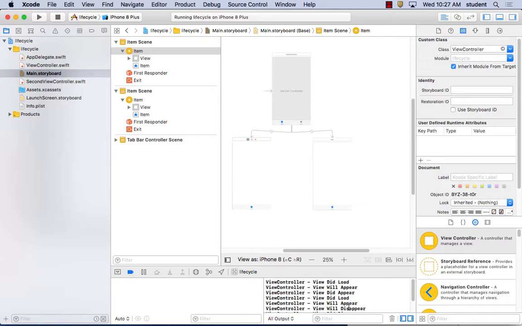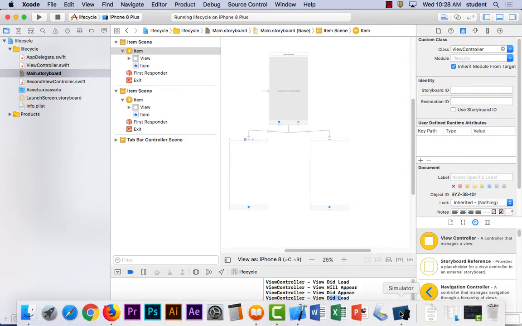Let's read it. View did load. View will appear. View did appear. View did load second view controller. This is for the second view controller right here. We probably could change the name in the print statement so we know. Here, let's do that. That'll make our lives easier maybe.